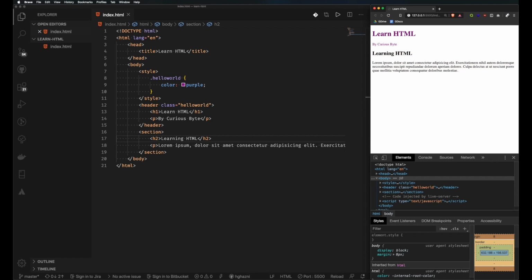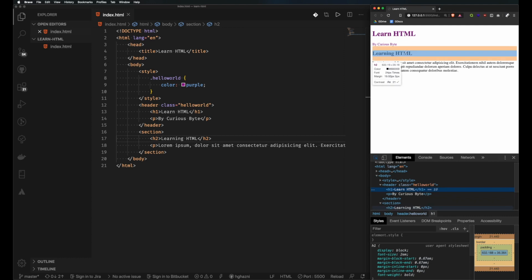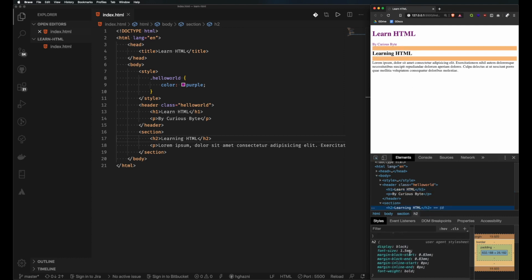Now what you might have noticed is that these two headers are slightly different. They are both headers, but one is an H1 and one is an H2. Now the browser by default adds its own default stylings. So the H2 has a size of 1.5 em and the H1 has a size of 2 em by default that the browser gives it.